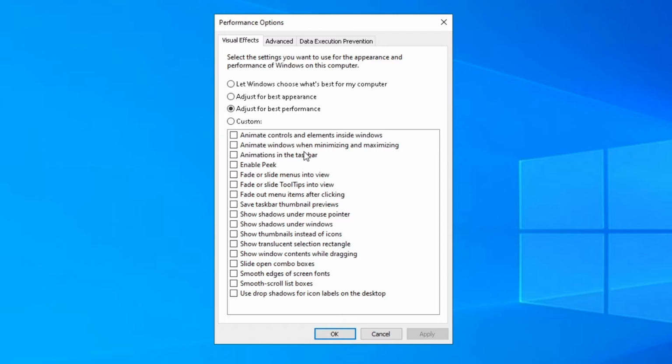So let's fade something in. Let's have something pop around. Not going to enable any of those. Peak, don't need that as well. All these fades, once again, taskbar thumbnail previews, shadow under the mouse pointer. Why would we need that? I don't really know. And I guess maybe if you lose your mouse pointer a lot, it's easier to draw emphasis to it, maybe. I don't know.